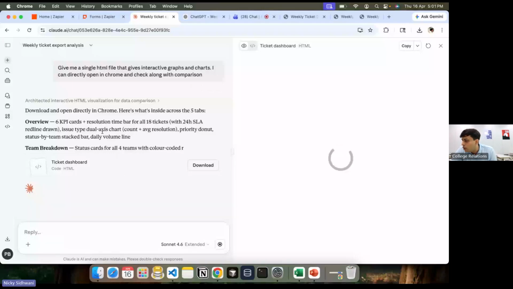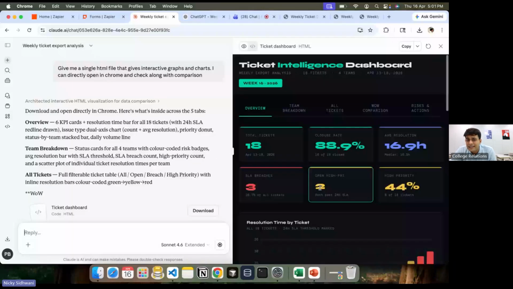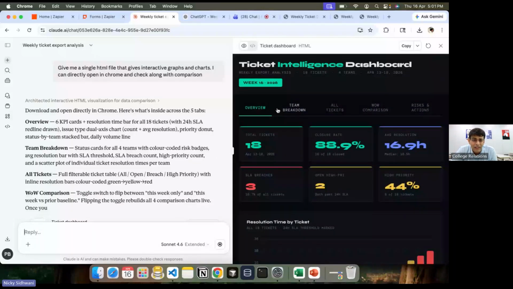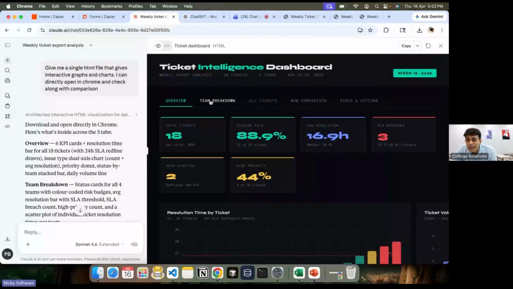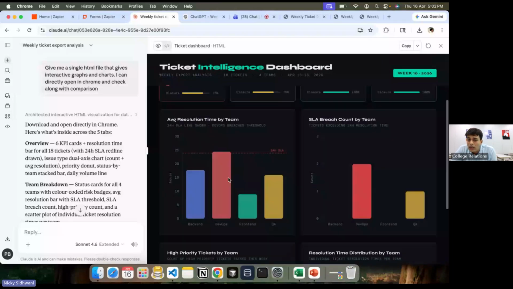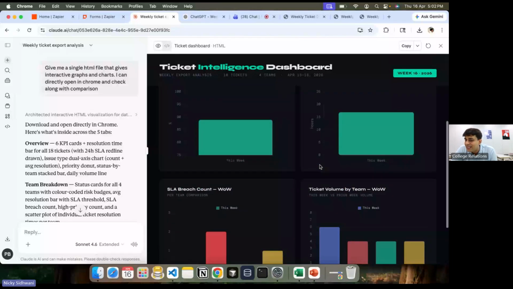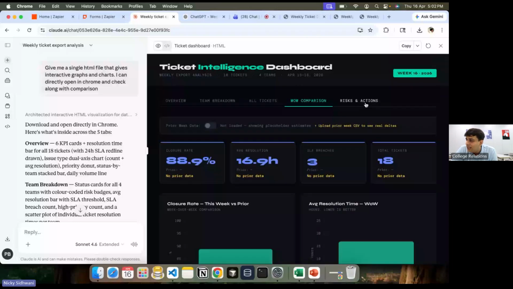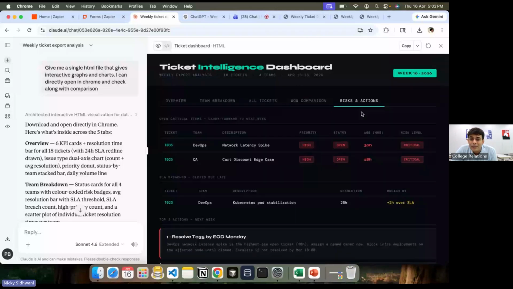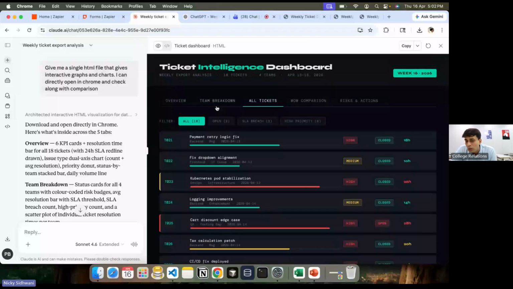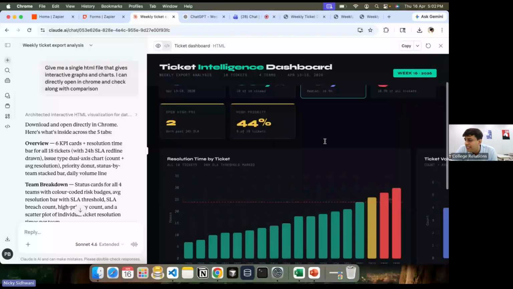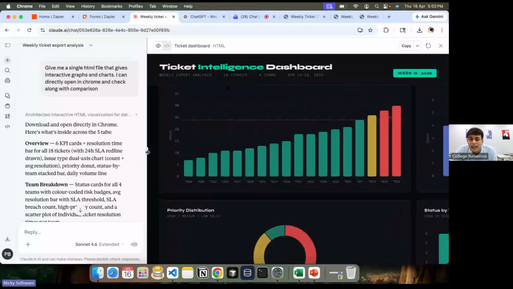If you look at my screen right now, right hand side, I'll just expand this so that everybody is able to see. You see an overview. Then you see a tab called team breakdown. It breaks down everything basis the teams. It says all tickets, week on week comparison. SLA breaches, ticket volume by teams, risk and actions. So this is the kind of output Claude has been able to generate for me. It gives me closure rates, etc. Everything is customizable. You have to just put that in your MD files.